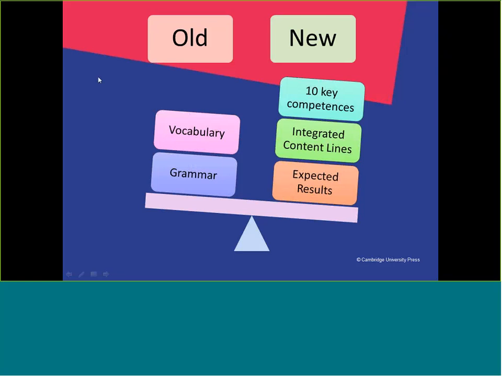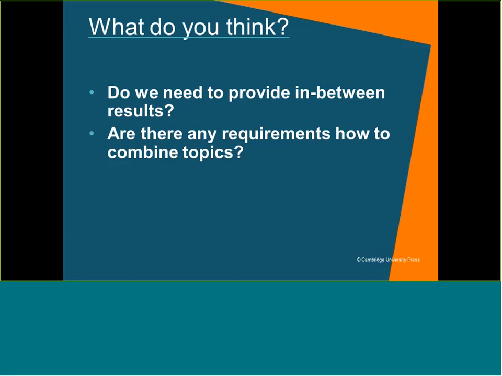And what do you think? Do we need to provide in-between results? You can type it into the chat. In-between, yes, we do. No, we don't, somebody says. I was talking about the ninth grade, the A2 or B1 levels.